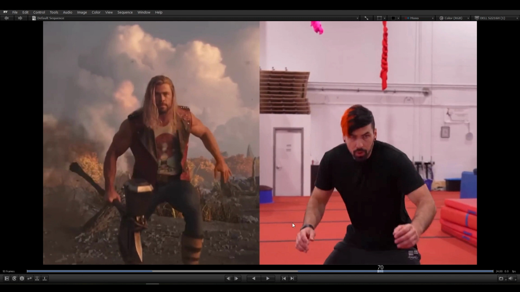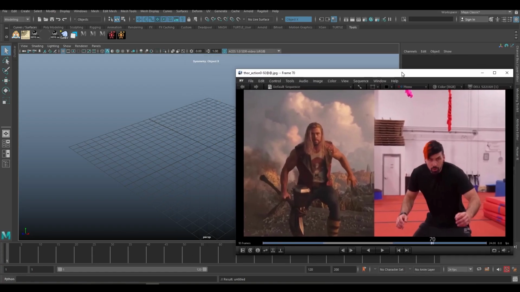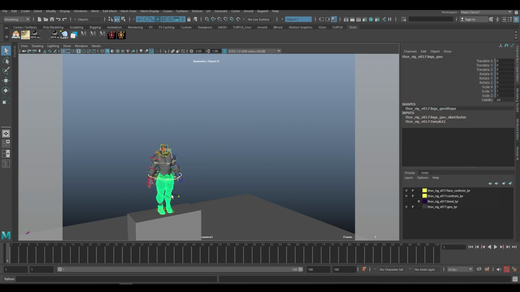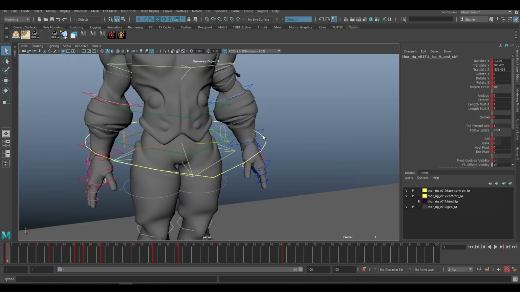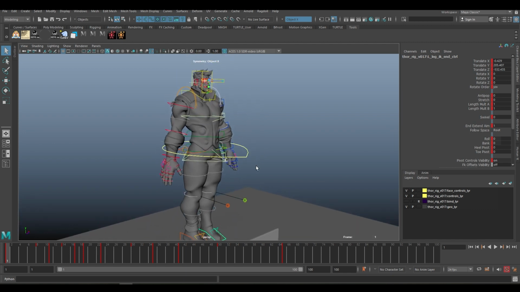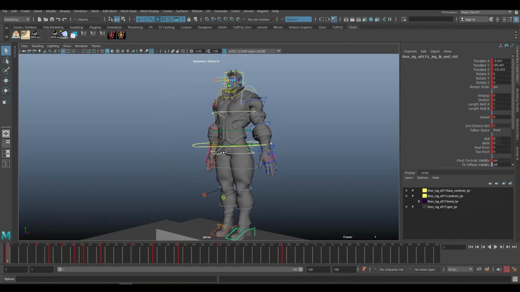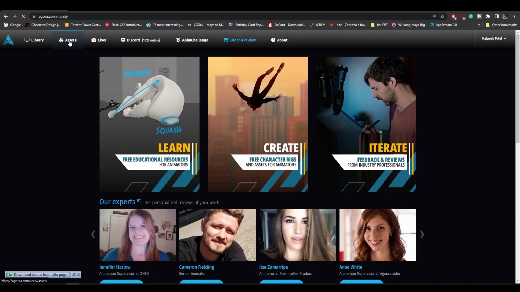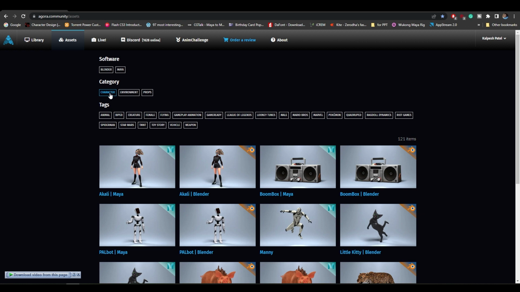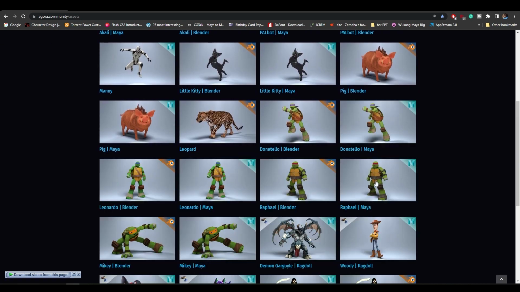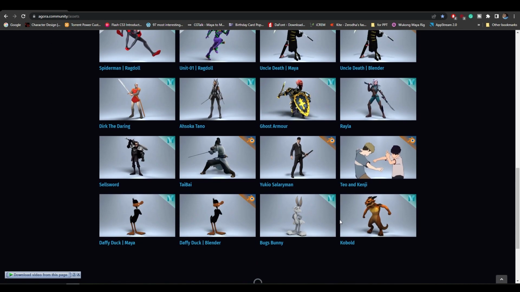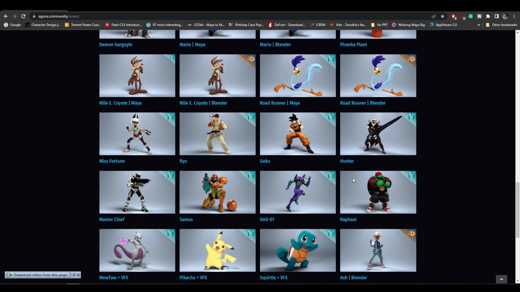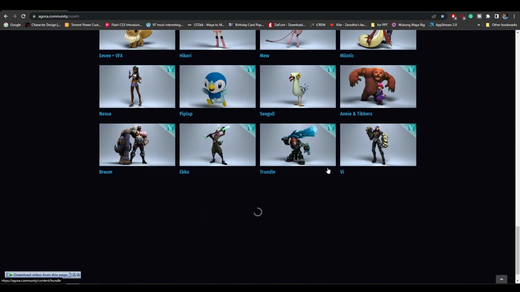First we have to create a layout and the camera for this. First of all, I'll keep aside the video and I'll look into Maya. Now I have referenced this character Thor. This rig you can find on the website called Agora Community; go to assets, search in the character section and look for the Thor character. You can download it and use it for any action scene or any animation.